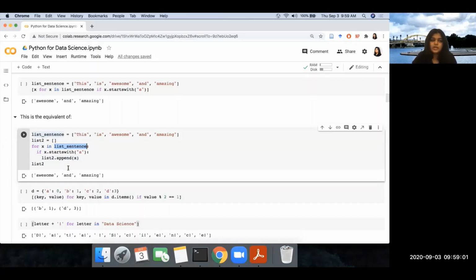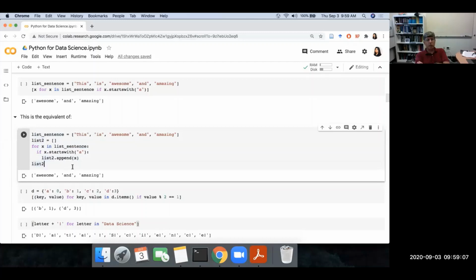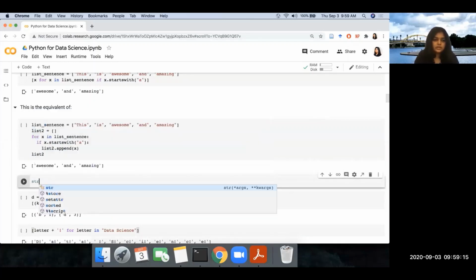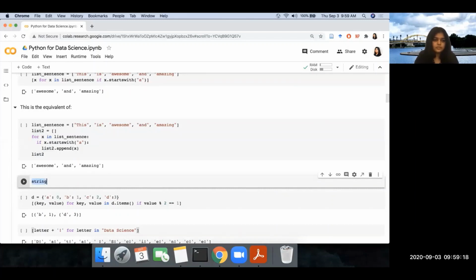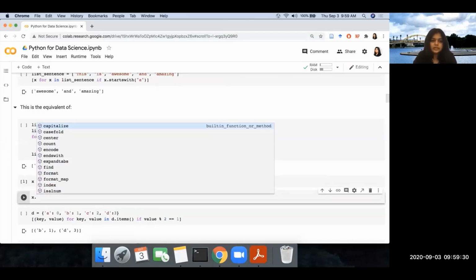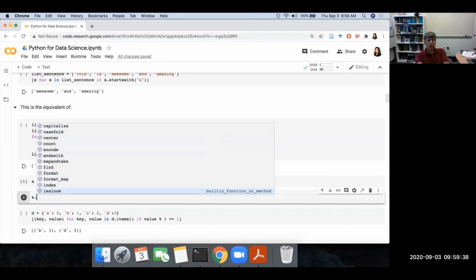Okay. Stupid question. How do you discover that there is a command or built-in thing that does starts with? Oh, so here, especially in Colab, when you do x dot, it gives you a list of all possible functions that you can apply to your string. Okay, that's interesting. Okay. Any questions about that?